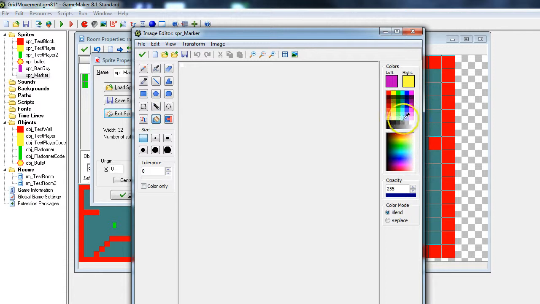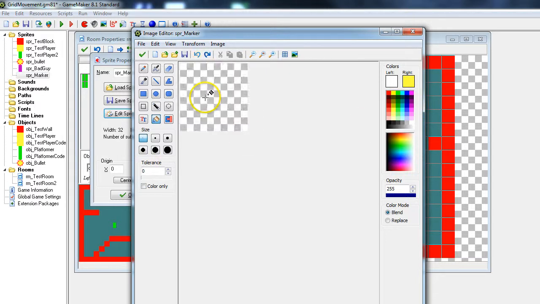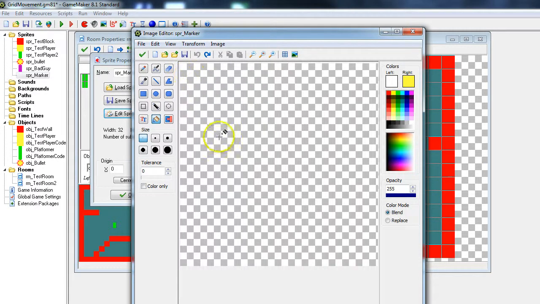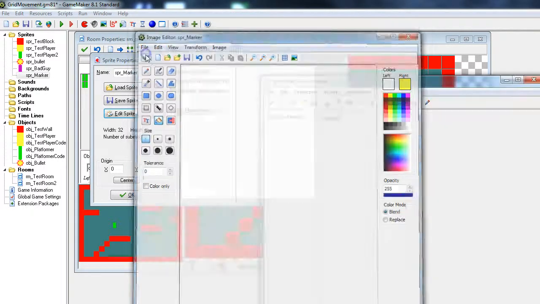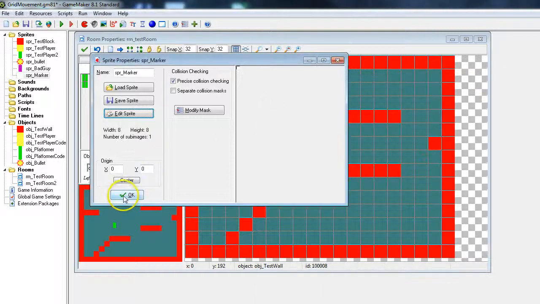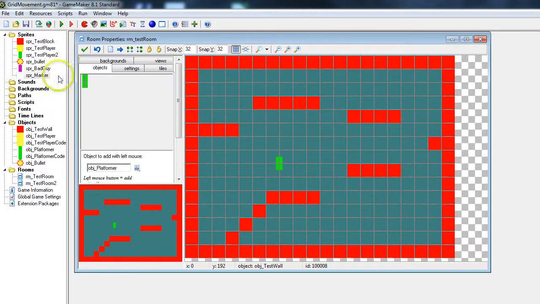And I'll make it a really bright color. I might actually just make it white. You will have to fill it with white, because I'll just undo. See, if I zoom in, you can see that that's transparent, but if I zoom all the way out, it looks like it's white there. It's actually the transparent color. That's white. So I'll click that, click OK.